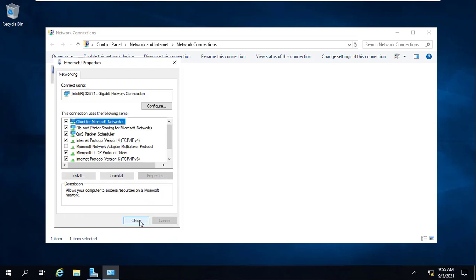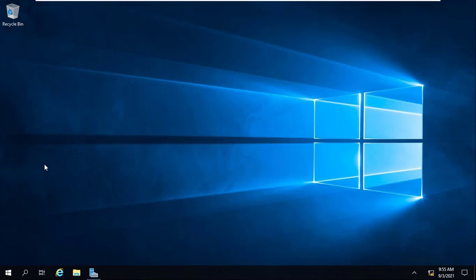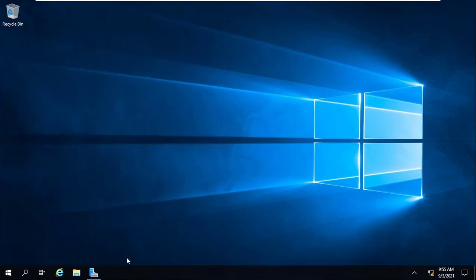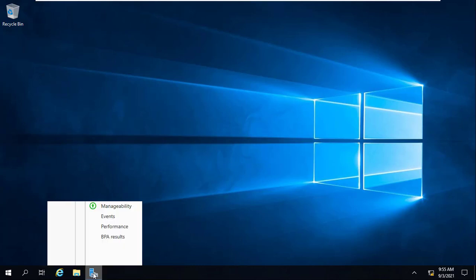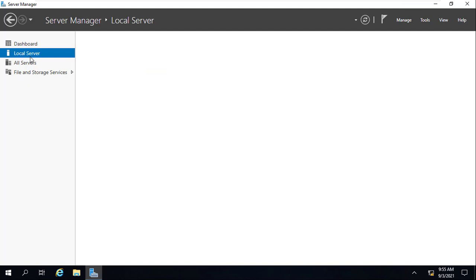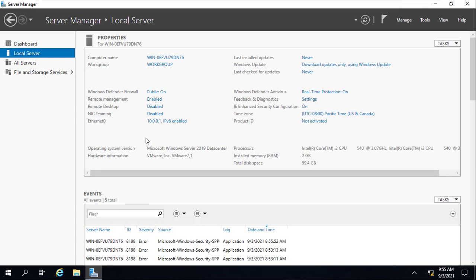Okay, so I'm going to go OK here, click close here, and then the next thing I'm going to do is go to Server Manager. You can launch Server Manager from the Start menu. This is Server Manager. It's also pinned to the taskbar sometimes, so you can also get it from here. Now, you can use the local server option here to see the current host configurations and settings for this machine. And as you can see, we have an IP address of 10.0.0.1 here, but the host name is messed up.